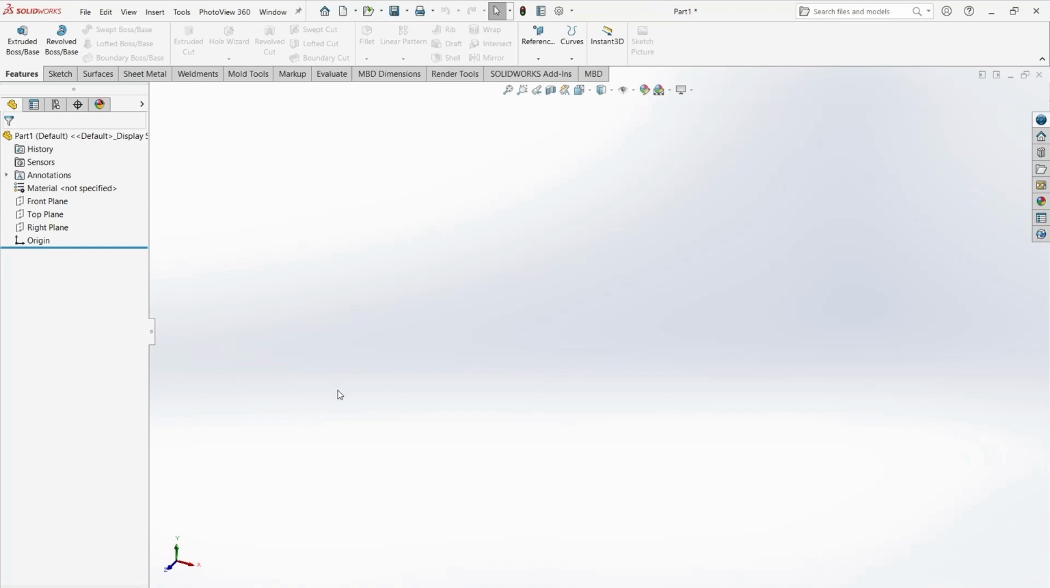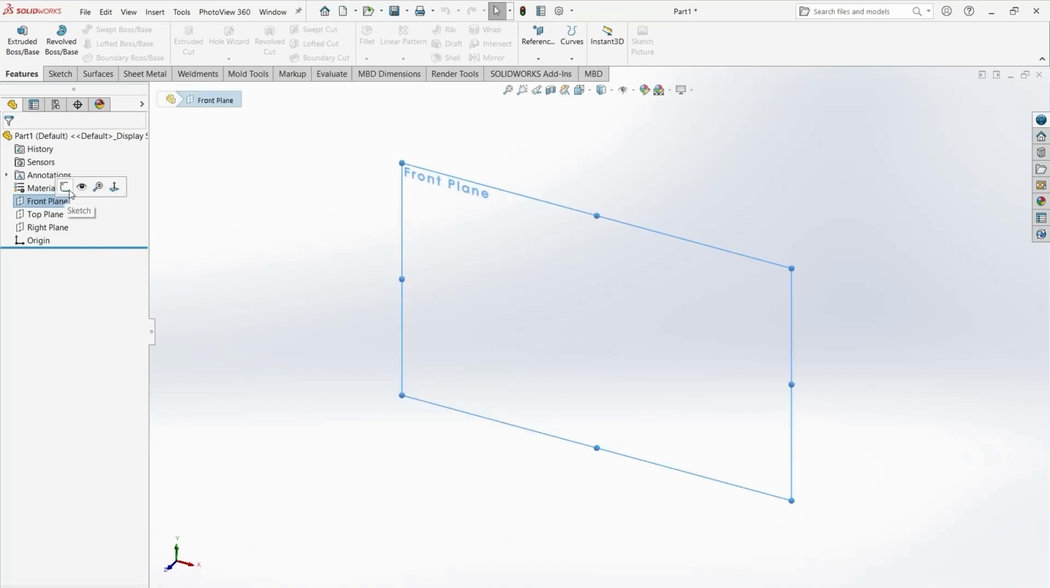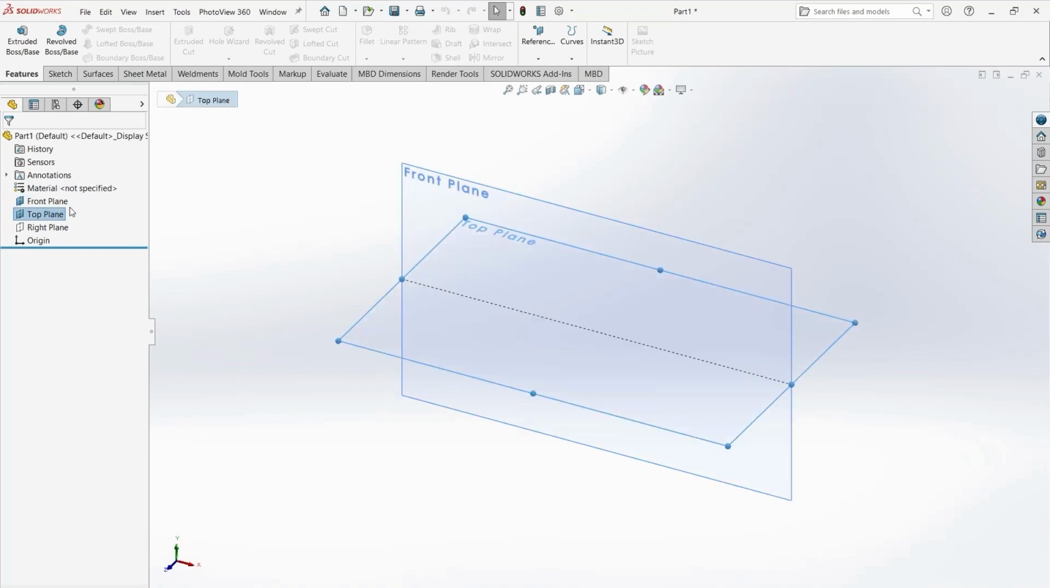This is the user interface of SolidWorks. The very first thing is that there are three planes: the front plane, the top plane, and the right plane. These planes are hidden by default. If you want, you can unhide them. Just left click on any one, and on this eye option, which is a view option, click on show. Do this for all. See, these are the planes.